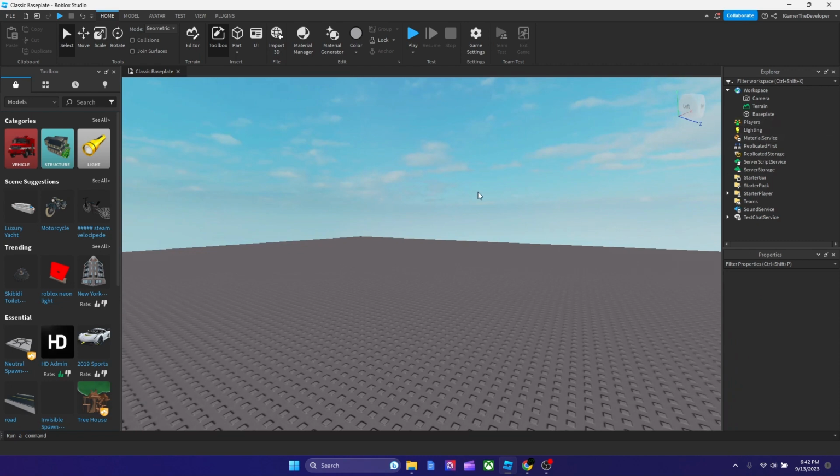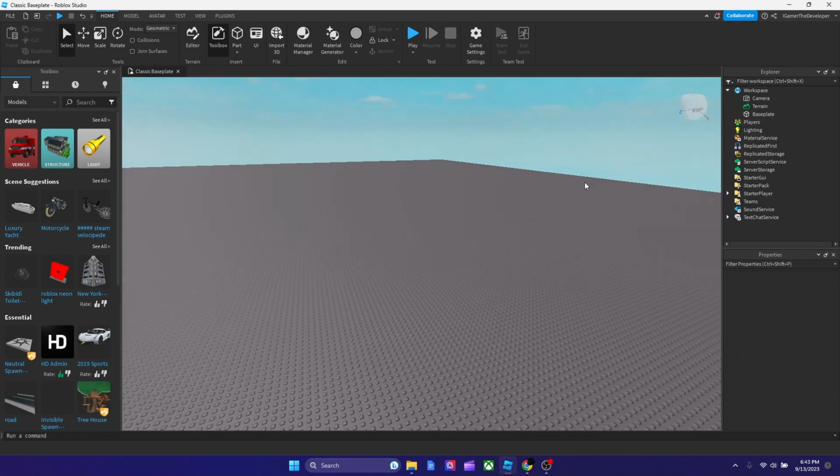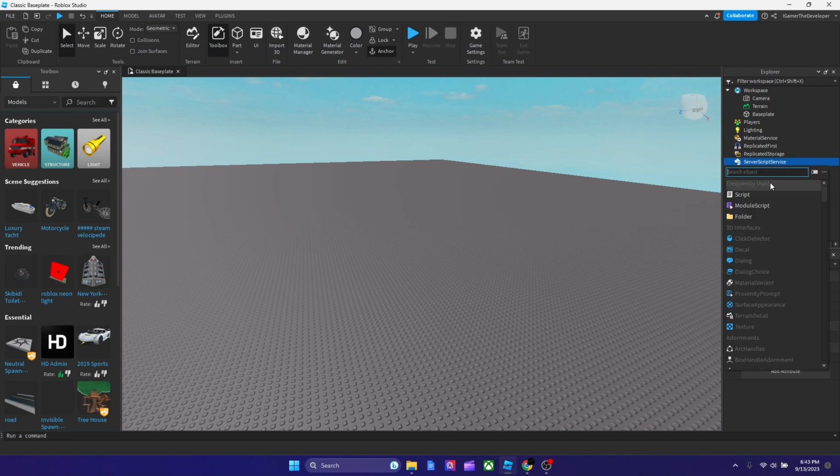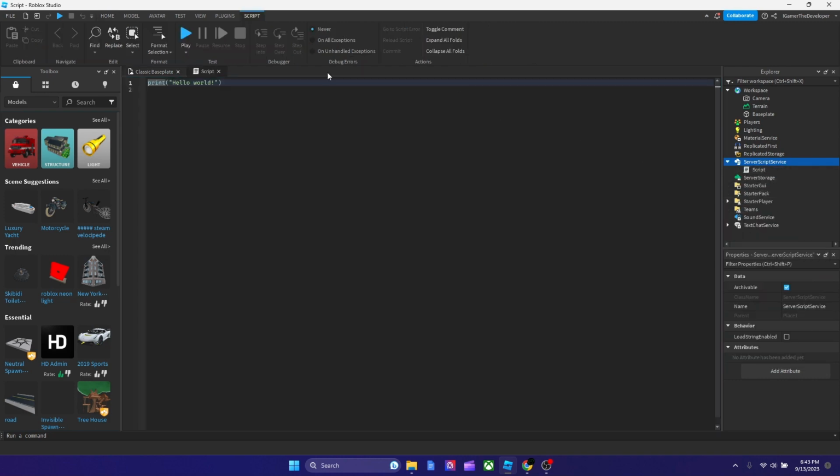Okay, so now we need the script, so let's add a script to ServerScriptService for this tutorial. That's how it's going to be working out. So let's do it now. I'm at ServerScriptService right now. We're going to hit the plus and then add a script. Do not add a module script, add a normal script or else it might not work.